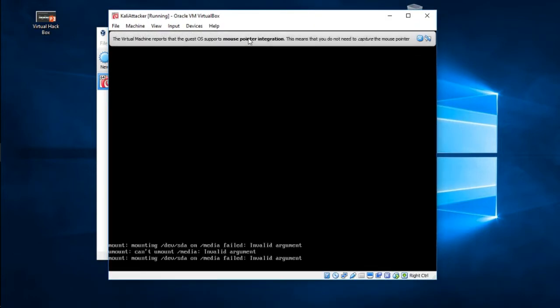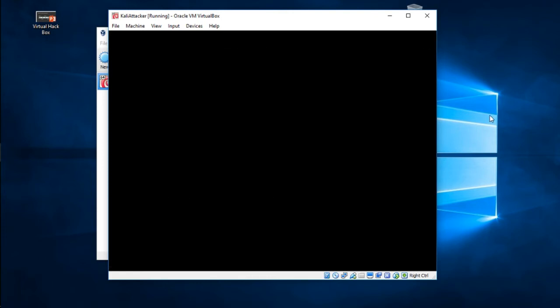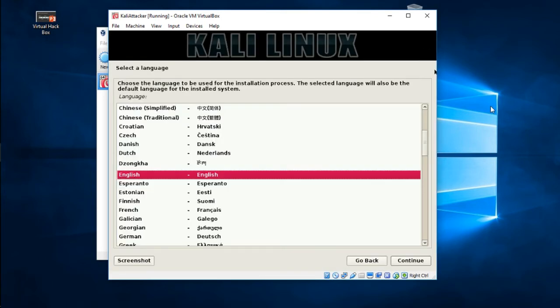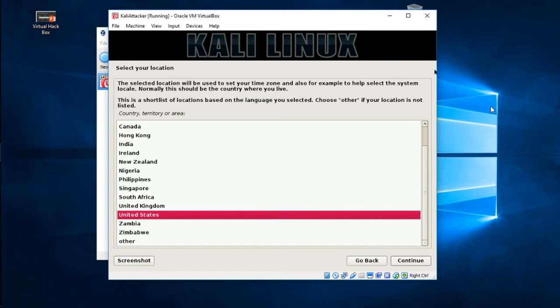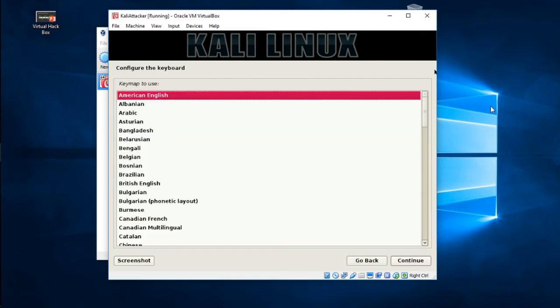All right, this is where it says capture the mouse pointer, where you can use your mouse. So let's just go ahead and get rid of that. All right, so this is what language you want to use. So I'm going to choose English. And what state you're in, I'm going to choose United States. This is for a keyboard. Just go ahead and choose whatever you want, but I'm going to choose American English.